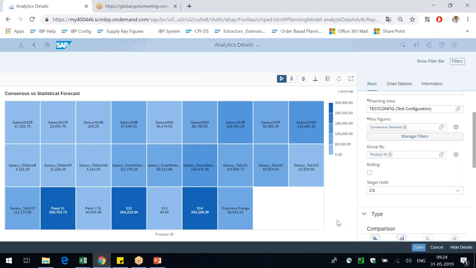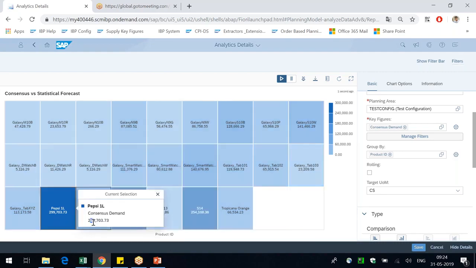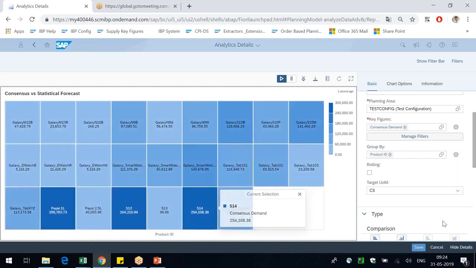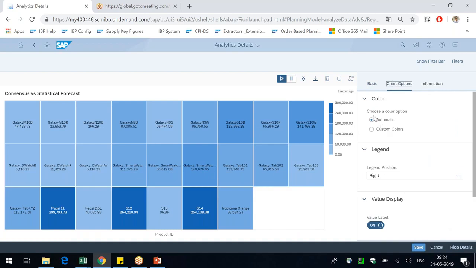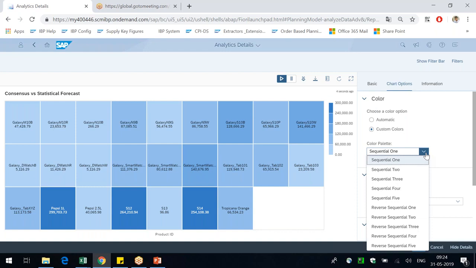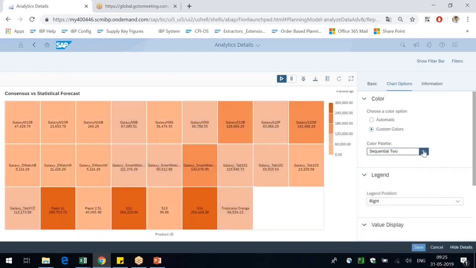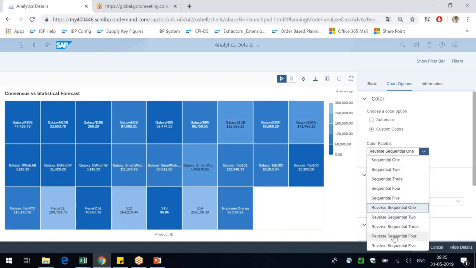With this, we know the darker color means the higher the value, and the lighter color means the lower the value. So you can see that the darker means this Pepsi 1 liter has 2,99,000 and so on. And if you don't like the colors, go to the chart options. By default, under the color section, this color option is automatic. Go to custom colors. Now pick the color that you want. Yeah, there are some options.